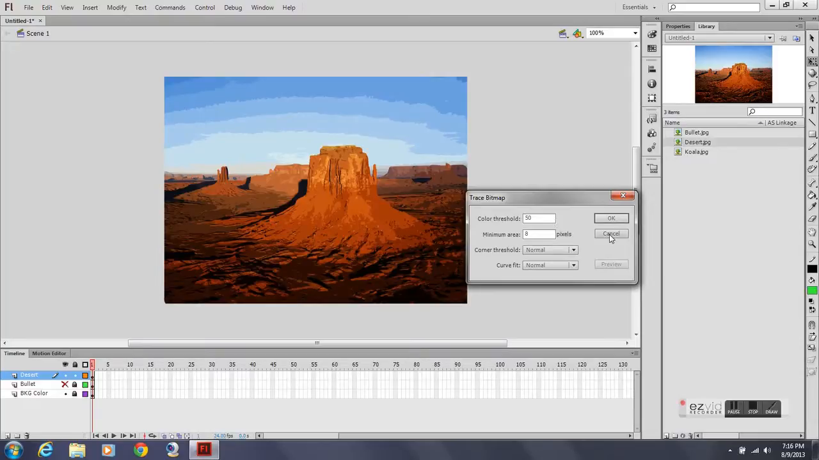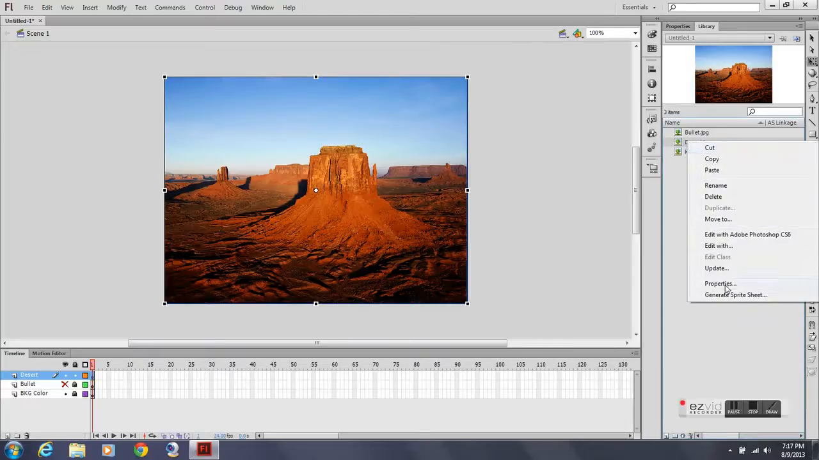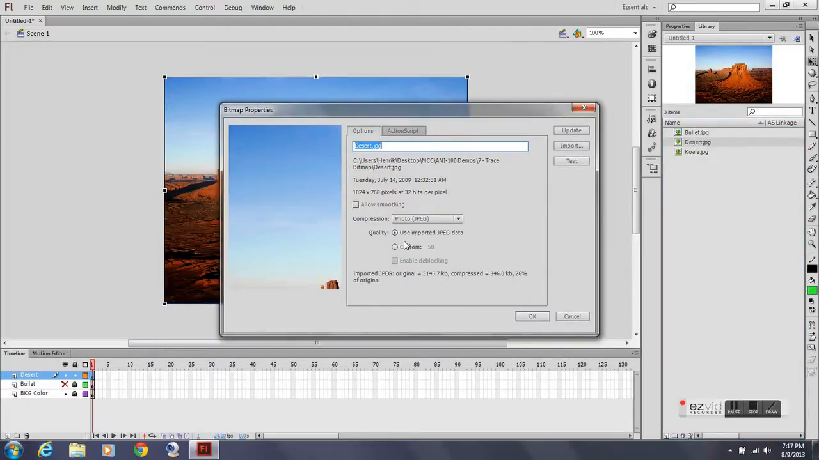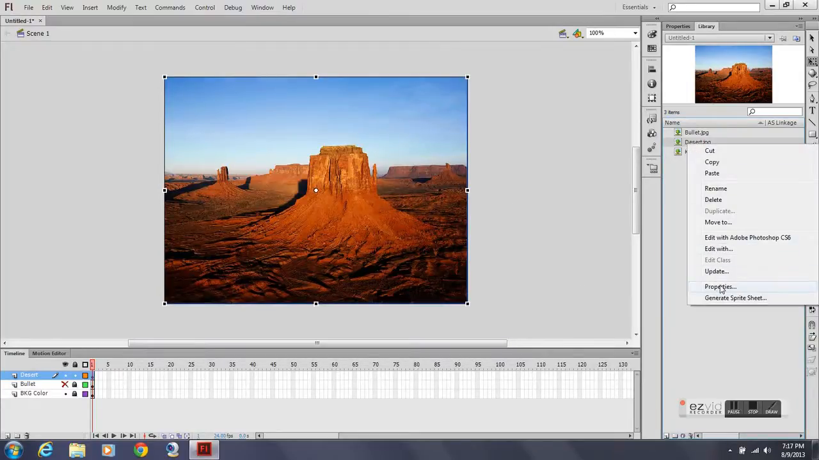But before I do that, since the file size of this image is going to be difficult to work with, you'll start to see lag the lower those numbers go. I'm going to go ahead and right click on the desert and go into properties. And I'm going to compress it using the custom at 50, okay. And that'll bring down the file size probably around 20% or a little bit more, 20 to 25% usually.